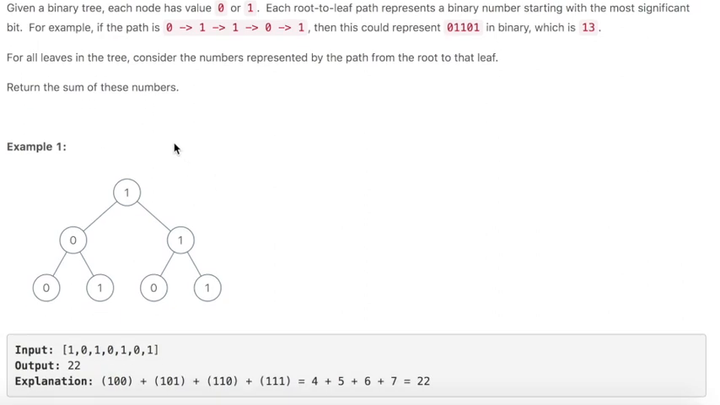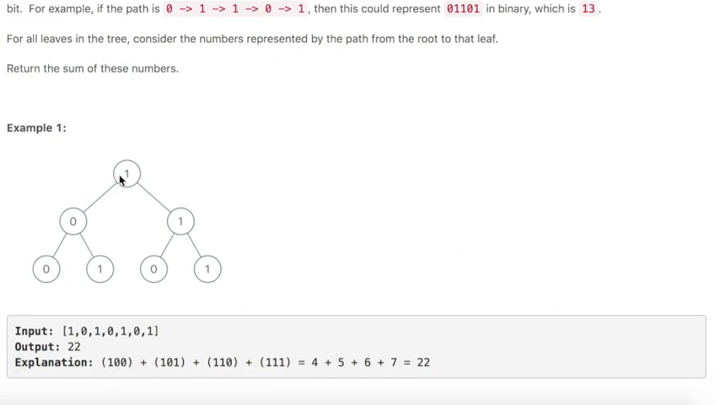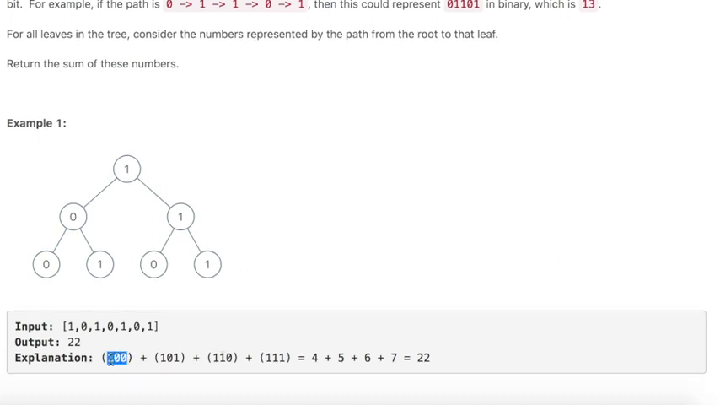If you look at example number 1, this is the tree that we have been given. We have to start from the root, which is 1, and a possible path is 1 to 0 to 0. And the number in binary is 100. Next path would be 1, 0, 1. The third one would be 1, 1, 0. And at last 1, 1, 1. And we have to add all these binary numbers, which gives us the output 22.